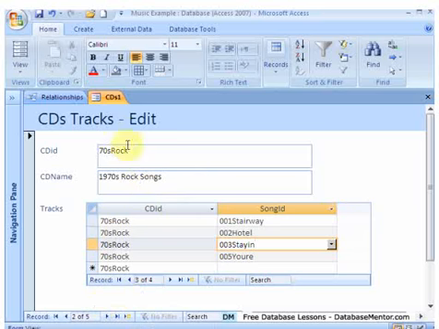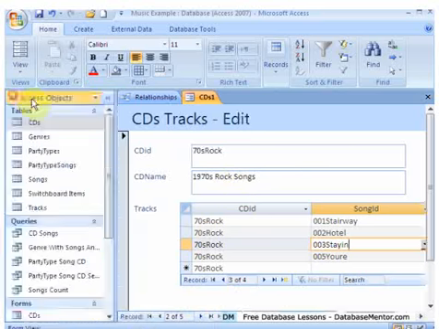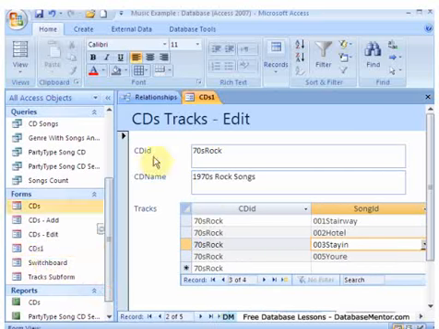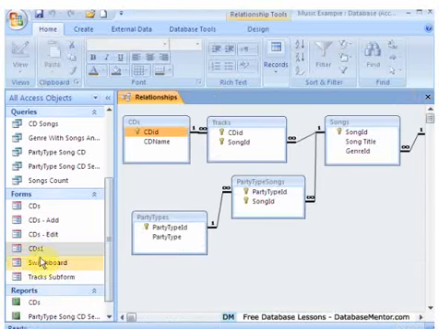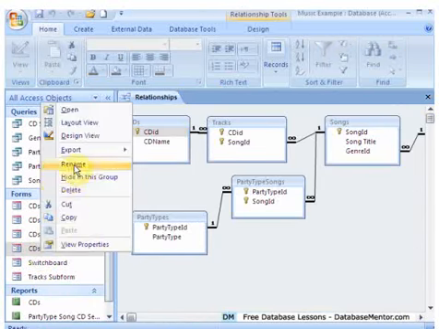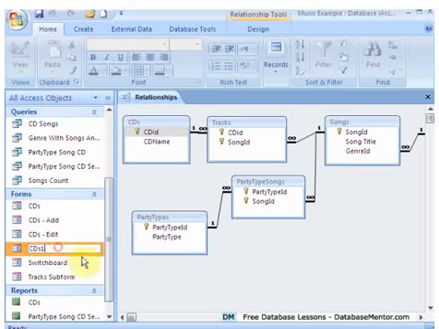So that's okay. Okay, we've got that. Did we rename that? Is it renamed? I think at the moment it's still called CDs 1. So let's just close it and rename it. So this one is CDs tracks, I think. And this can be add or edit, so we'll say add or edit. Because it will allow us to add or edit the tracks.